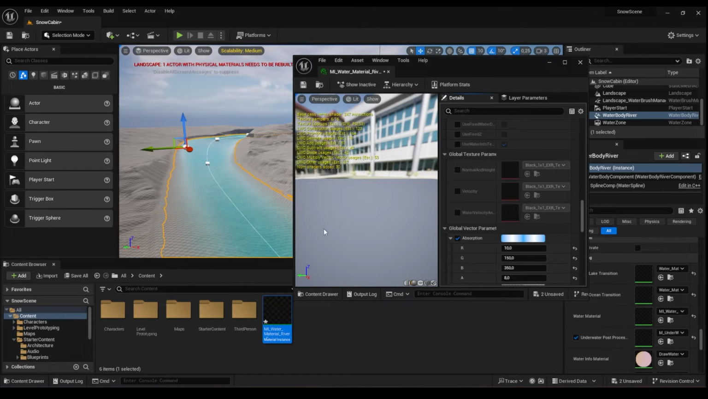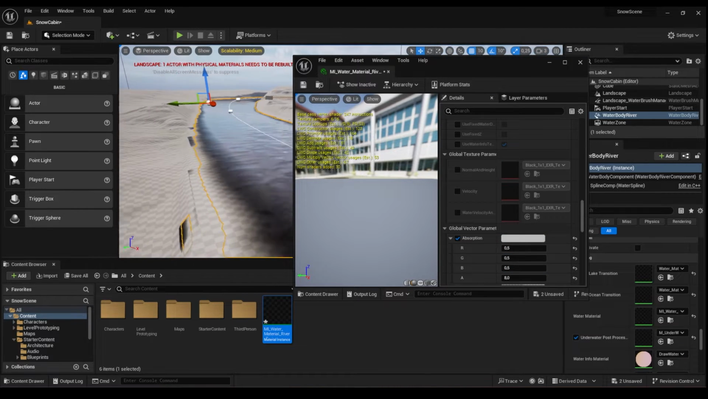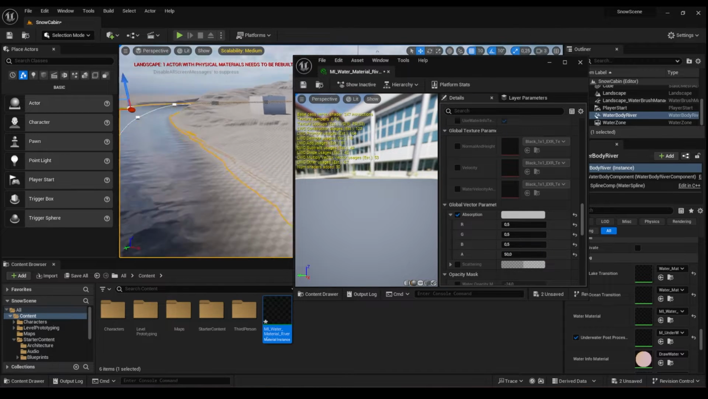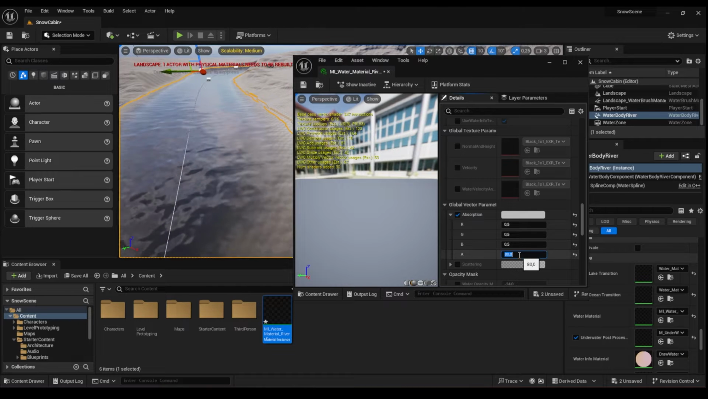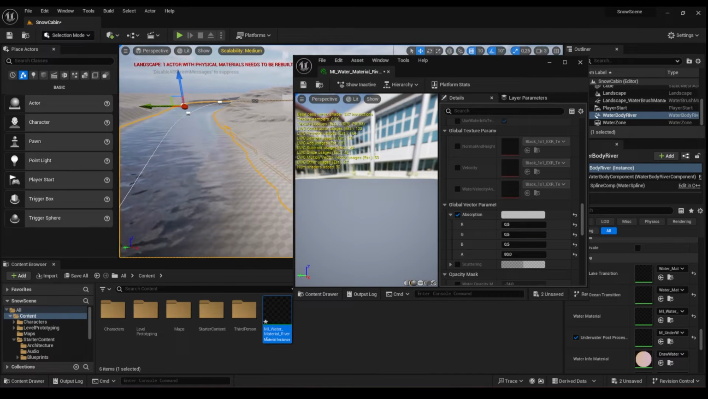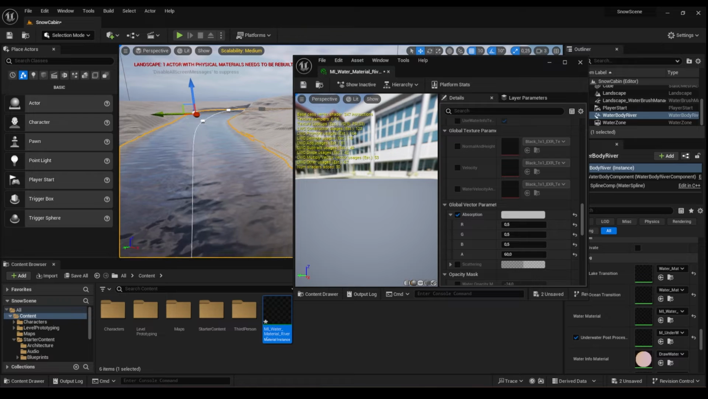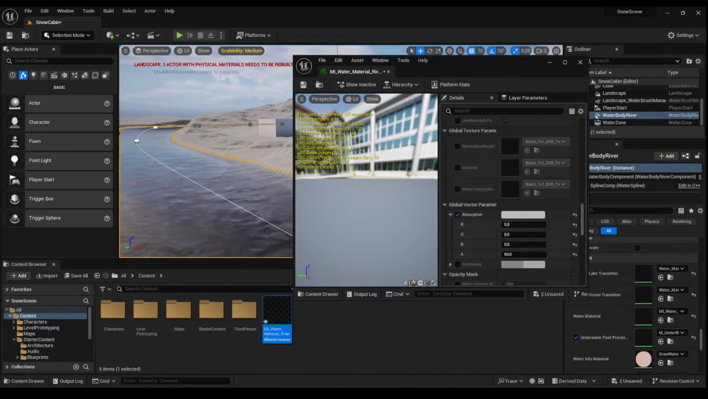We need to make this color a little bit darker, but right now it doesn't seem like water, and to change that you just need to increase the alpha. Now there's some transparency. So yeah, we're gonna tweak that once you have the material applied in the landscape, but right now I believe a value between 50 and 80 would be good enough. And now we have our river.